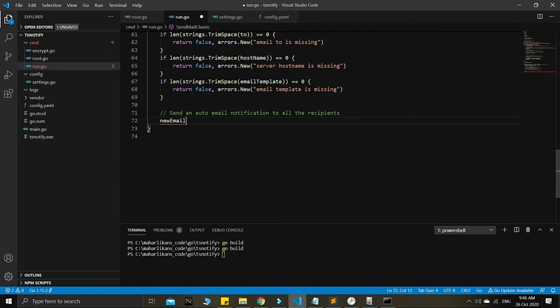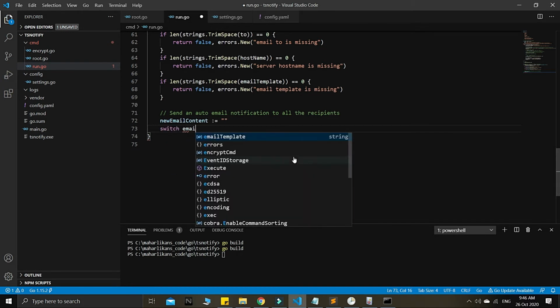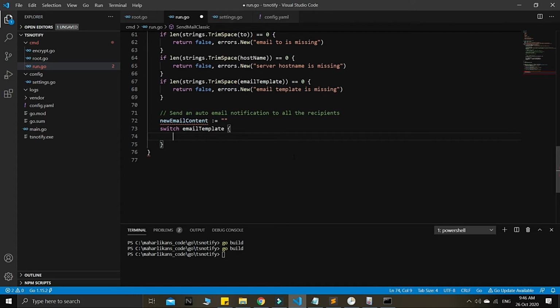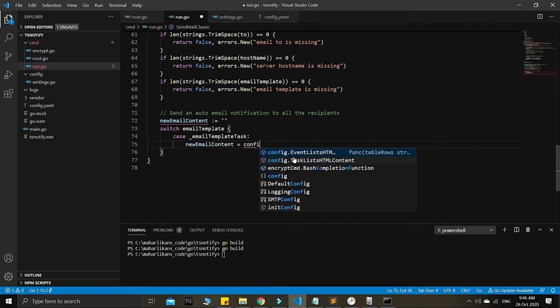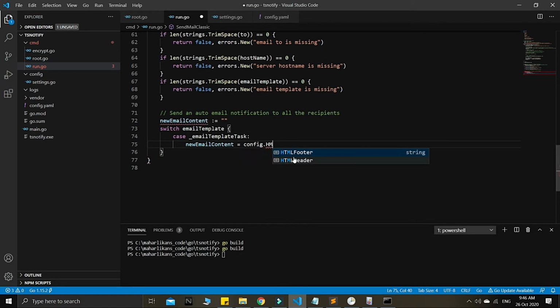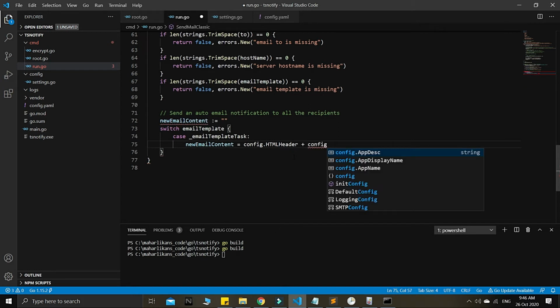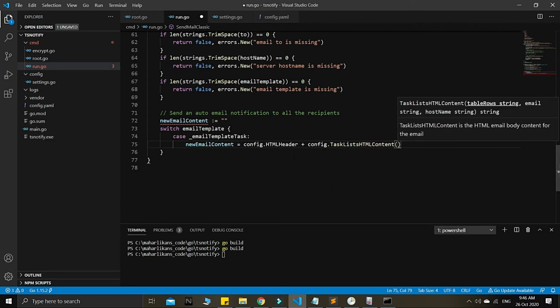New email content. So we just declare a local variable here with an empty string. Use the switch here, guys. Okay, email template, and then case email template task. So you use this. Then new email content is equal to config.HTML header. Okay, so we combine all the header, then the what they call task. Okay, these are all from the config, guys.